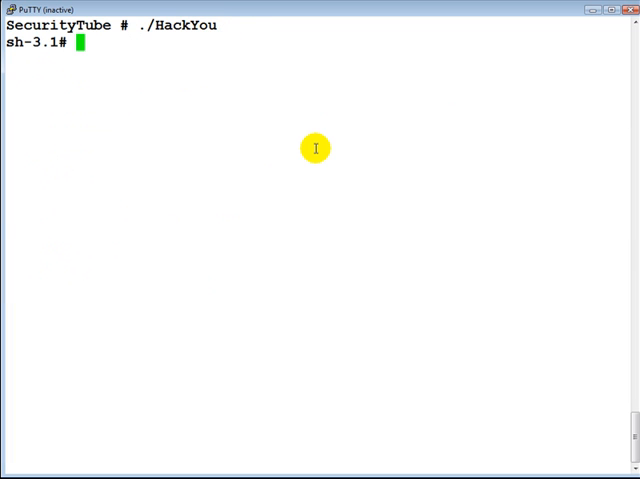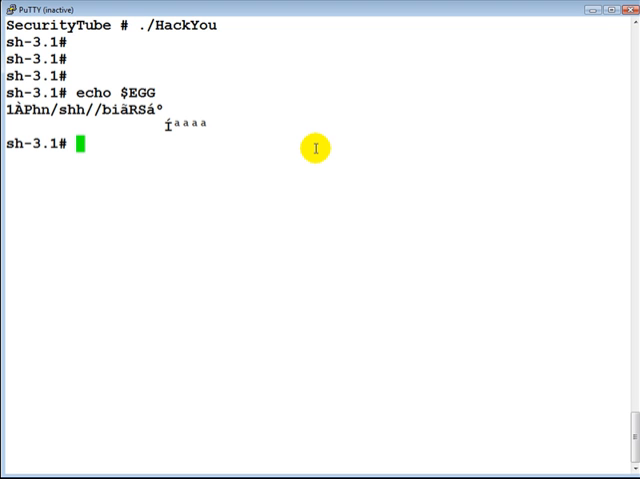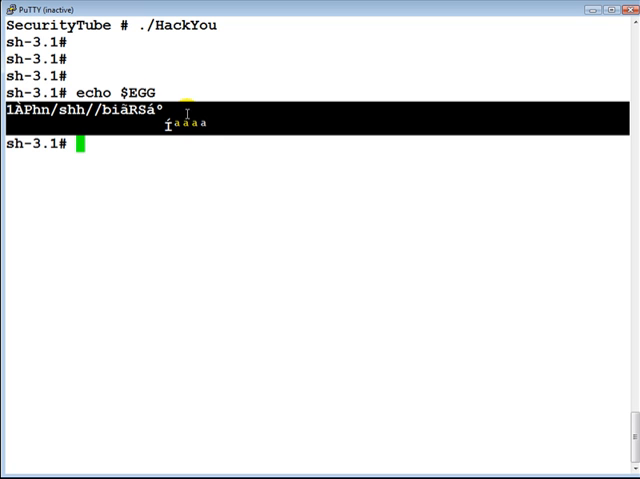So now let's go ahead and run the hacku program. So we have the shell, and this was expected. Let's look at if our environment variable has been set, which is the egg variable. So if you notice, the value of egg is currently in the environment, right?